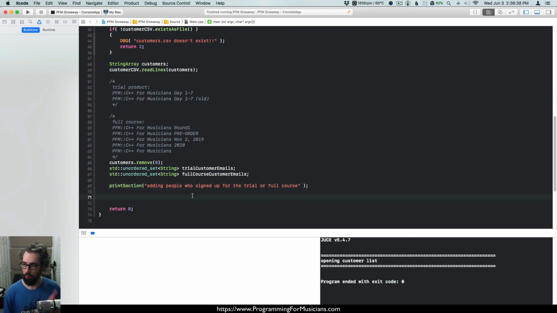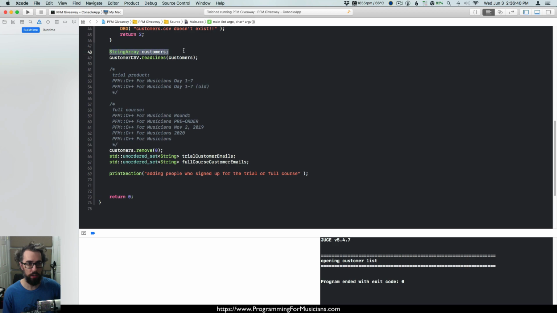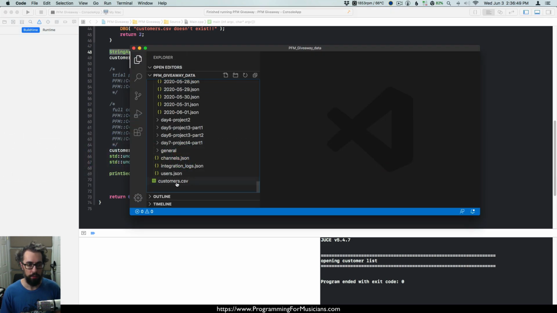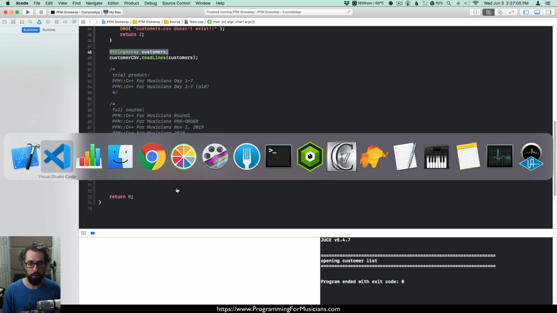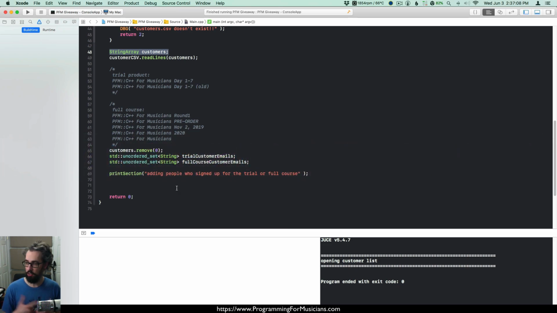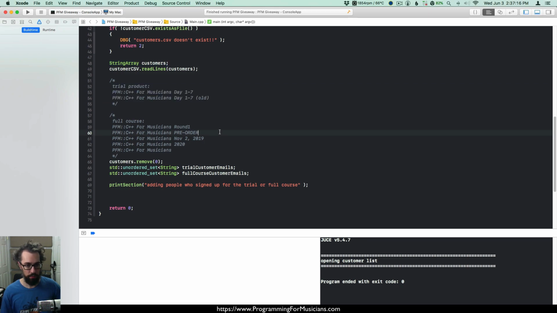All right, now what we have to do is we have to loop through this string array. We have to tokenize each string that's all separated by commas. If we go back and look at this, we can see it's like, here's the purchase ID, then a comma, then here's the name of the product, then a comma, then there's the buyer's name, then a comma, and then like their email address, and then a comma. All right, so that's how we'll tokenize this. Okay, and then once we have tokenized it, we can then check whether or not that particular tokenized string contains one of these product names. Okay, so let's do that first.